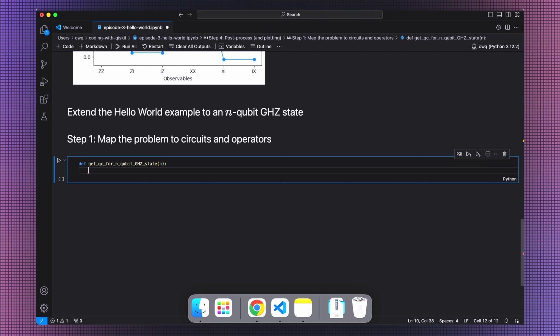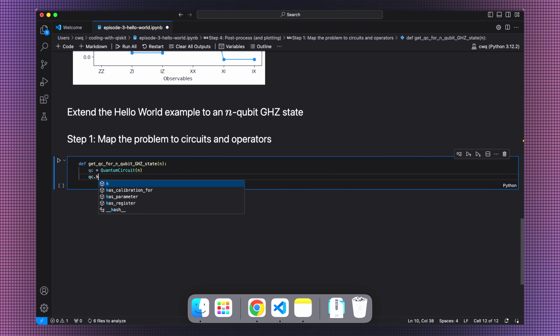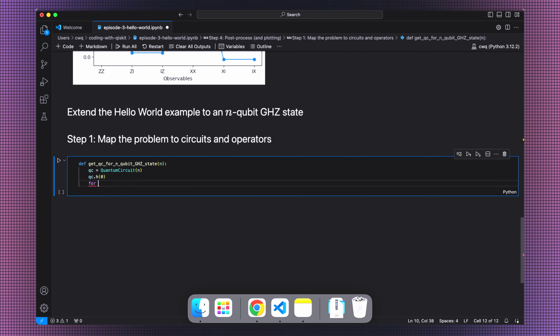So it's going to look pretty simple. The quantum circuit, QC, is going to be a quantum circuit with n quantum registers. We'll apply the Hadamard gate to the 0th qubit, just like before. And then for the rest of the qubits, we're going to apply a ladder of CX gates. It should be pretty straightforward to see why that should then create the state 0, 0, 0, 0 plus 1, 1, 1, 1.